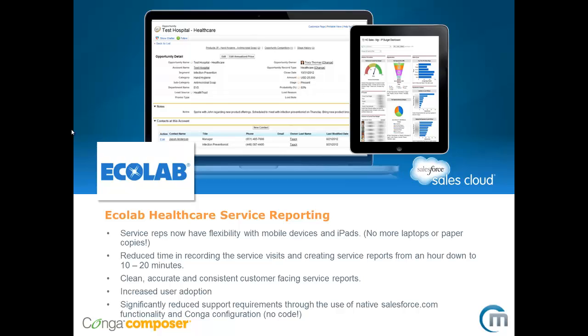So using Salesforce and Conga has significantly reduced the support requirements through the use of native Salesforce.com and also the functionality of Conga configuration, so that we didn't have to have any extremely confusing code that requires developers and other technical assistance. And if you could go to the next slide, I'll show a quick snapshot of an output that is customer facing. So this is an actual customer facing report.